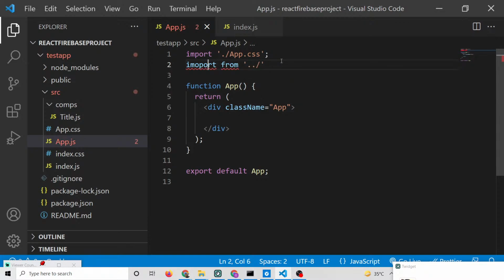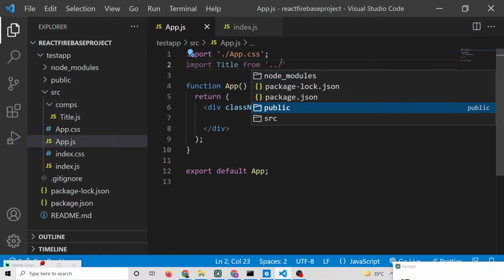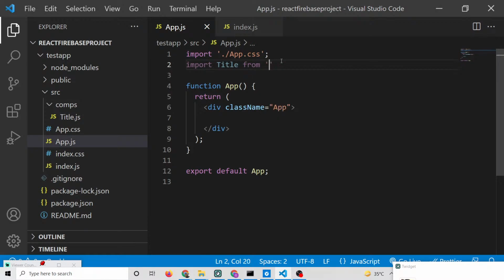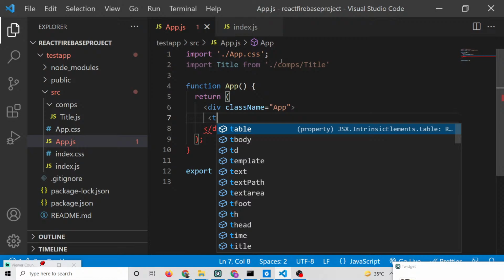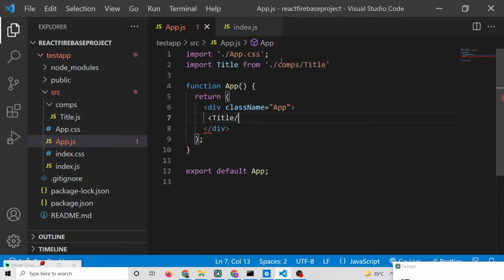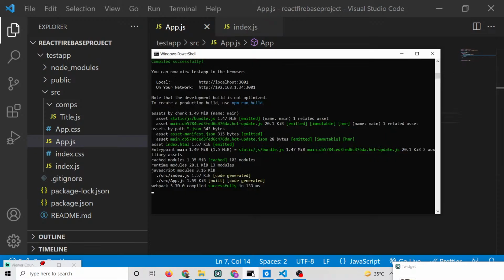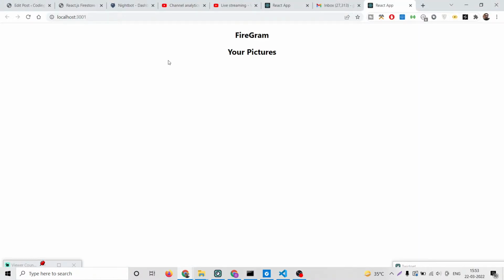Spelling mistake here. So we need to import the Title method from this file, which is dot slash components slash title. So from this file, guys, we need to import this. We have successfully imported this, so now we can use it. We can simply say Title, close it. That's it. Now if you refresh it, hopefully you will see some change out there.